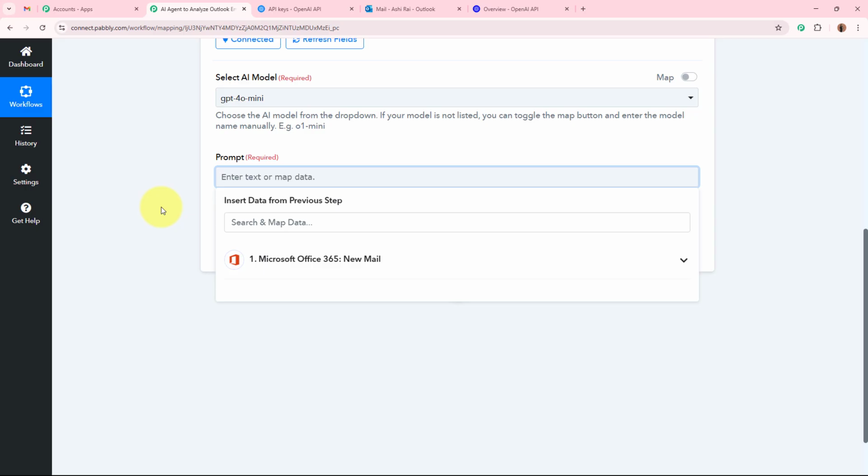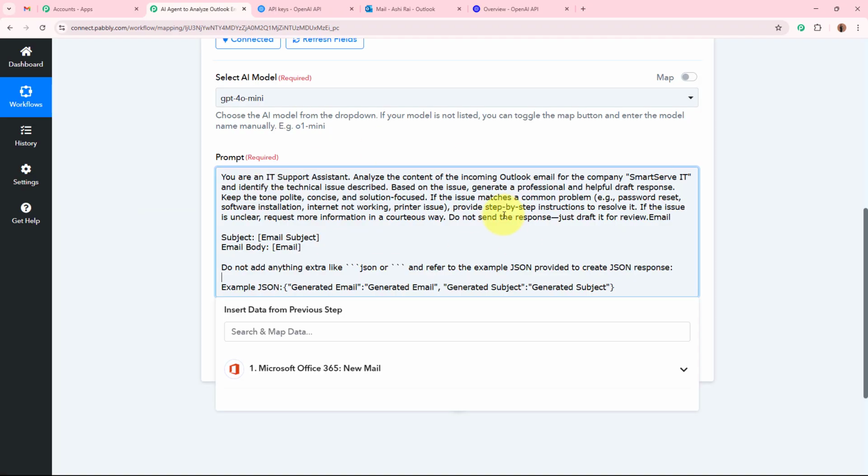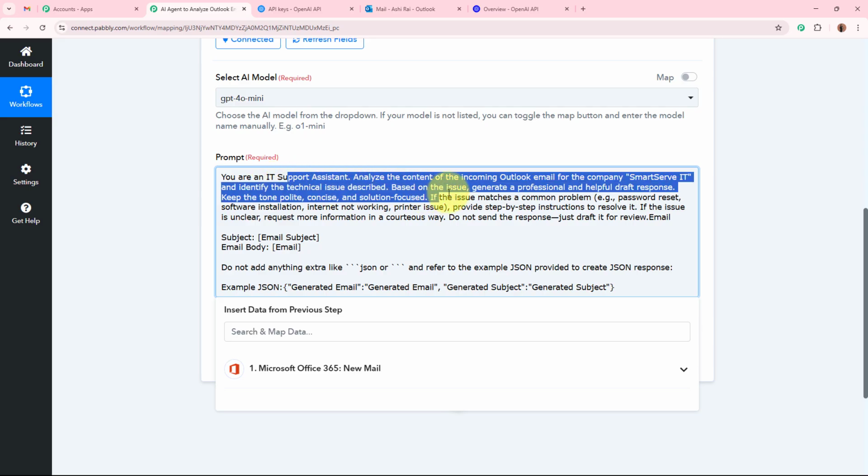In the prompt, you need to mention all the things that you want and do not want. You have to specify each and everything in the prompt, okay? So for the prompt over here, according to this use case, I'm going to write it as... So you can see right over here, this is the prompt. You are an IT support assistant. Analyze the content for the incoming Outlook email for the company's Smart Serve IT and identify the technical issue described. Based on the issue, generate a professional, helpful draft response. Keep the tone polite, concise, and solution-focused.